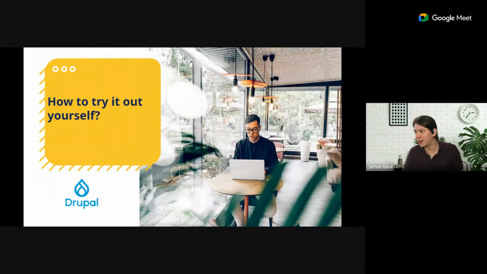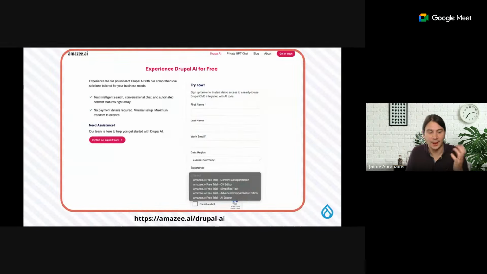If you ever want to try any of this for yourself, there are a number of places you can go. If you go to try.amazy.ai or amazy.drupal.ai, you can scroll down to the bottom of the page and try out a bunch of different AI demos. The Italian Umami search one was right here. If you select your data region and pick the AI search one, you'll be able to see that yourself, and you get an admin page. So you can not only try it out, but go behind the scenes and find out how we actually built those things, which you'll see near the end.